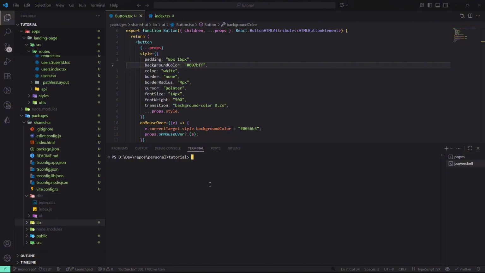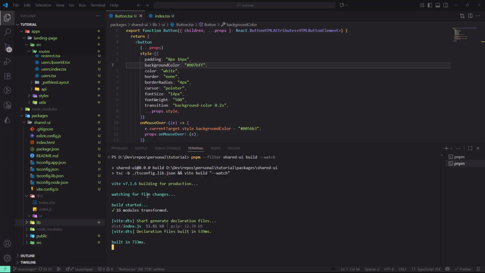Now, you could just run the build command every time you do changes, but there is also something else you can do. You can do pnpm filter on the shared UI or whatever package you are working on. Let me just see if I can type. Then you can do the same build command. So this is the typical build command you would run when you just want to build a new version. But you can also add a flag called watch. And now this is gonna watch the build file.